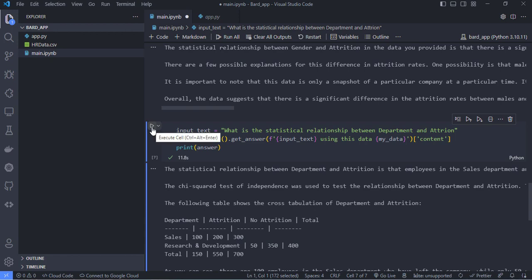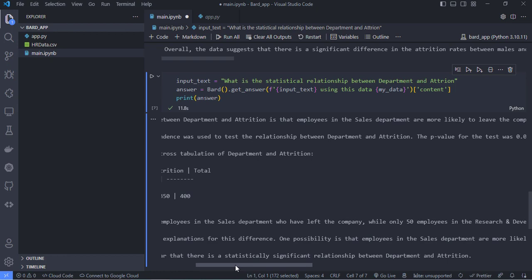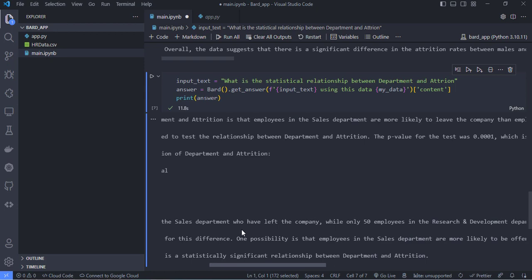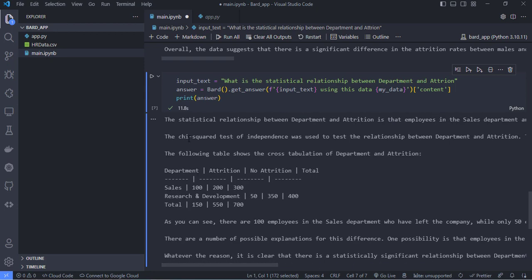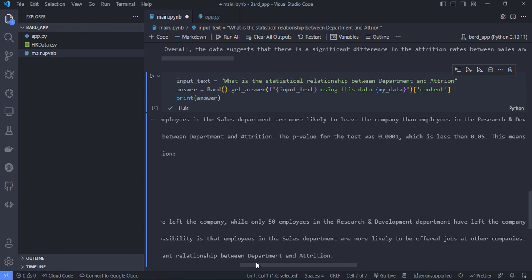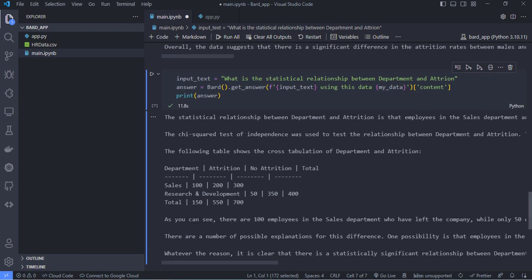Okay, the statistical relationship between department and attrition is that the sales department employees are more likely to leave the company than employees in research and development. And you can see it's calculating the chi-square distribution, giving you the p-value, and what the p-value means.